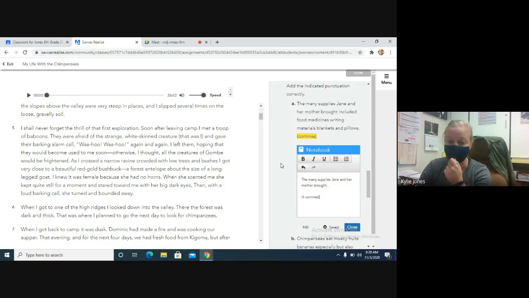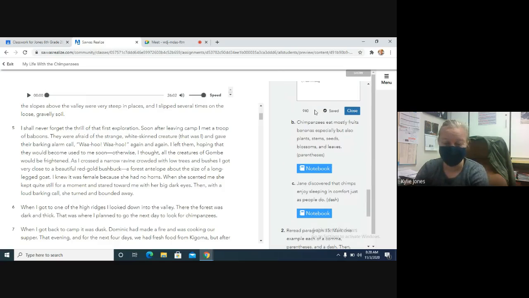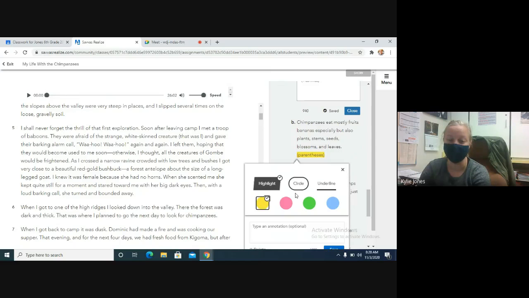All right, I'm going to go look at the second one. Part B. This one says, chimpanzees eat mostly fruits, bananas especially, but also plants, stems, seeds, blossoms, and leaves. If you look at part B, it gives you quite a good example of how part A should have the commas. However, in part B, you're going to add in parentheses this time.